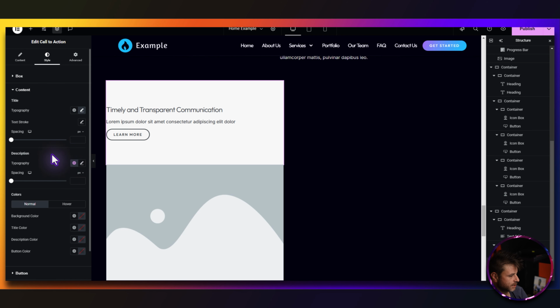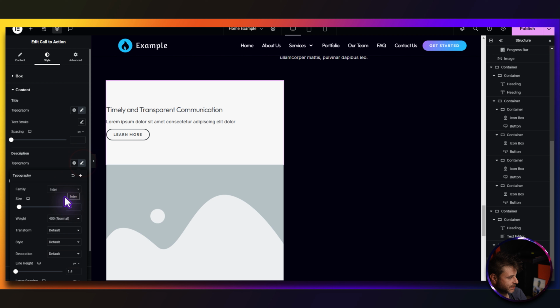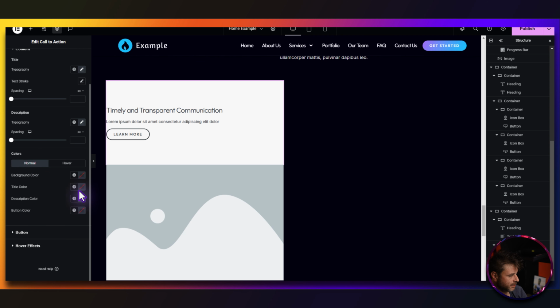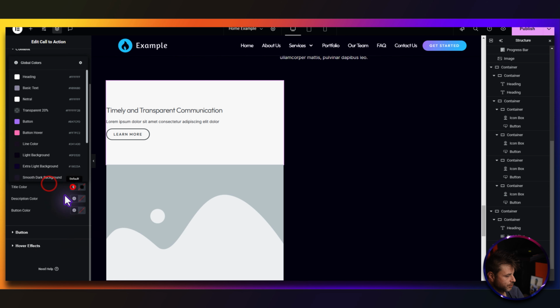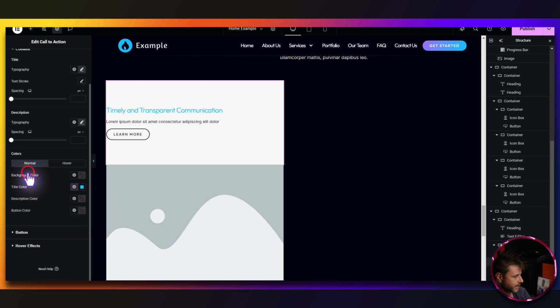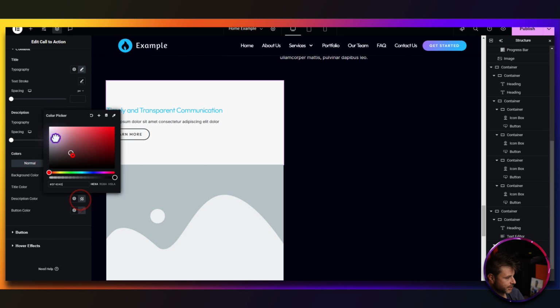Then the typography for the description can be inter. We are going to be putting this at 14, weight 400. And we are going to be putting this as an EM, and we're going to put this at 1.4. Then the title color for the colors, it's going to be that luminous blue, so we're going to go to that blue as I say that. And the description, the color is going to be white.